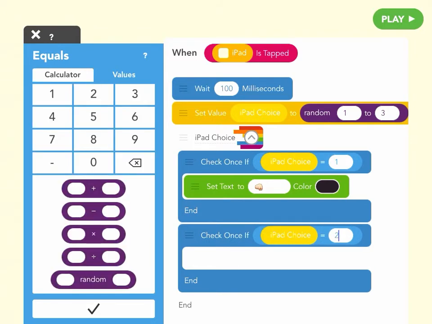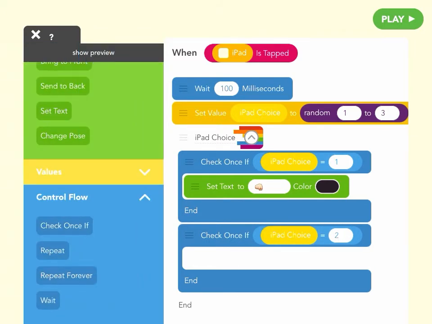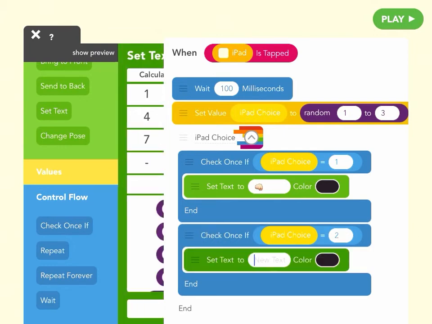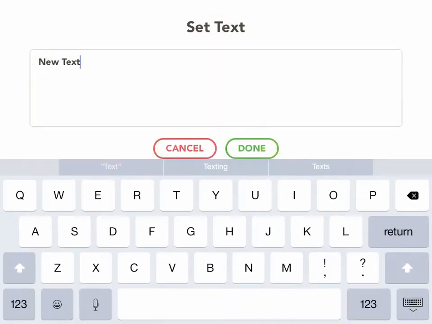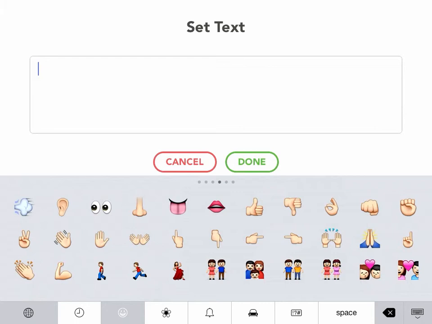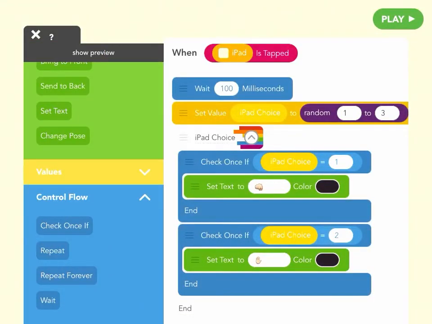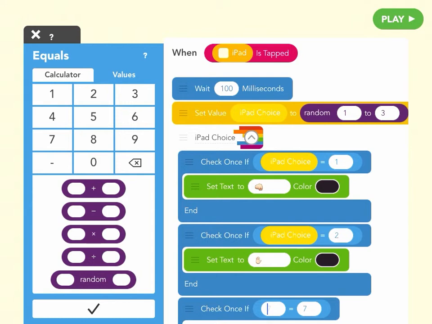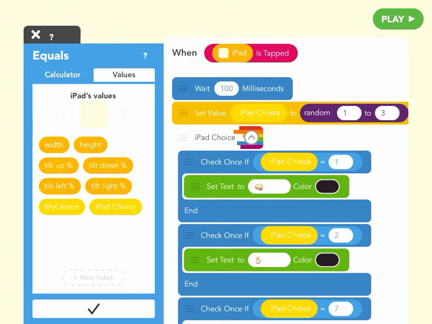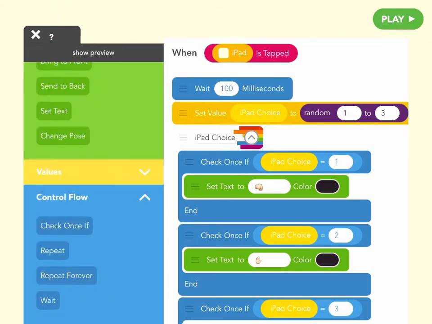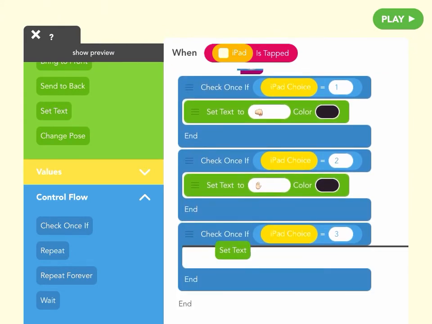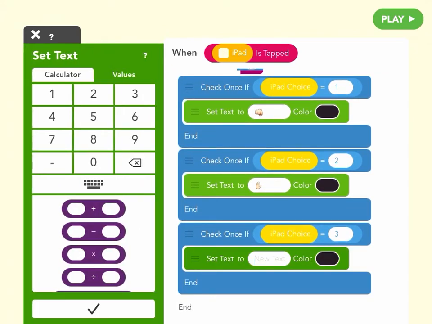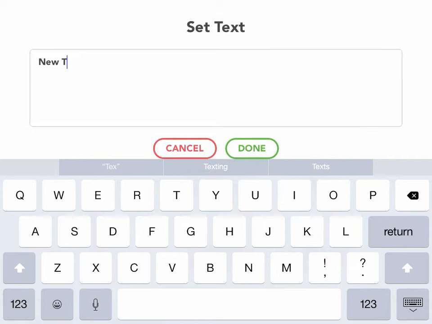So this will be iPad choice number 2. What's my choice number 2? It's going to be paper. So I'm setting the text, going to the keyboard, delete that, and I'm going to set the text, wrong one, to paper. And for my final one, I'm going to set the iPad's choice to number 3. So we got 1, 2, and 3. And the text in this one is going to be the scissors.